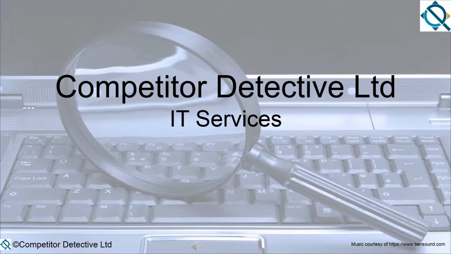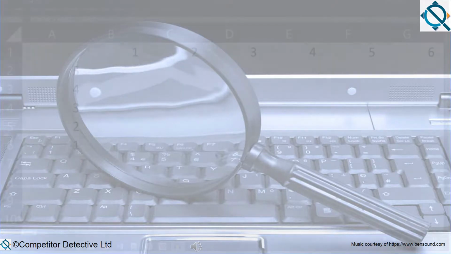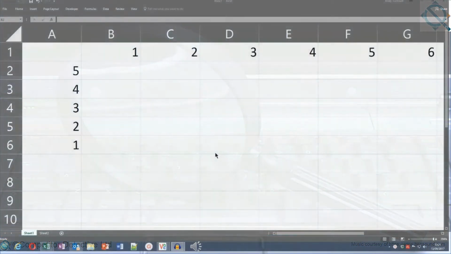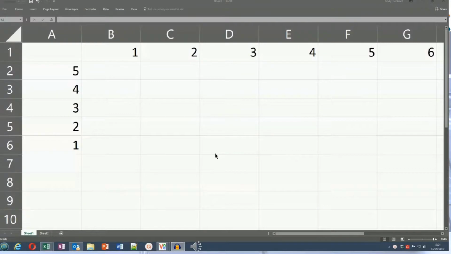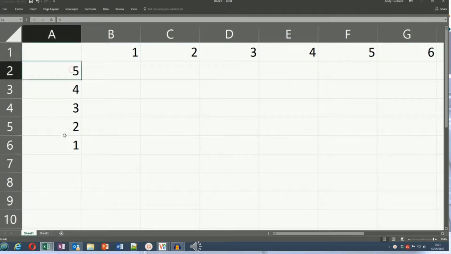In this video, we're going to look at one of the fundamentals of making formulas work properly, and that is being able to lock cells using the $ sign. We have created a very simple spreadsheet, which you can see here. It has numbers across the top, 1 to 6, and numbers down the side, 5 to 1.